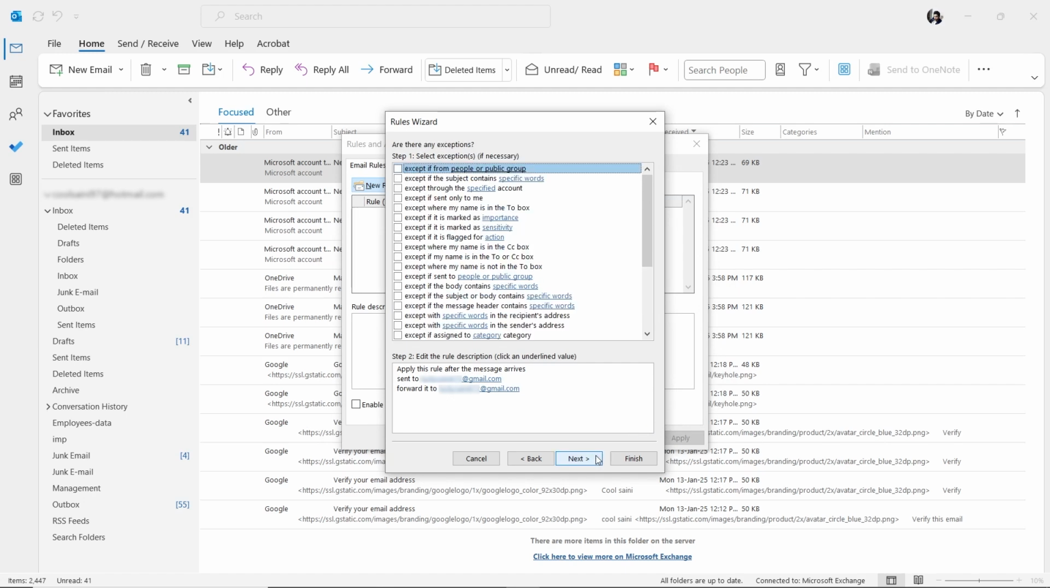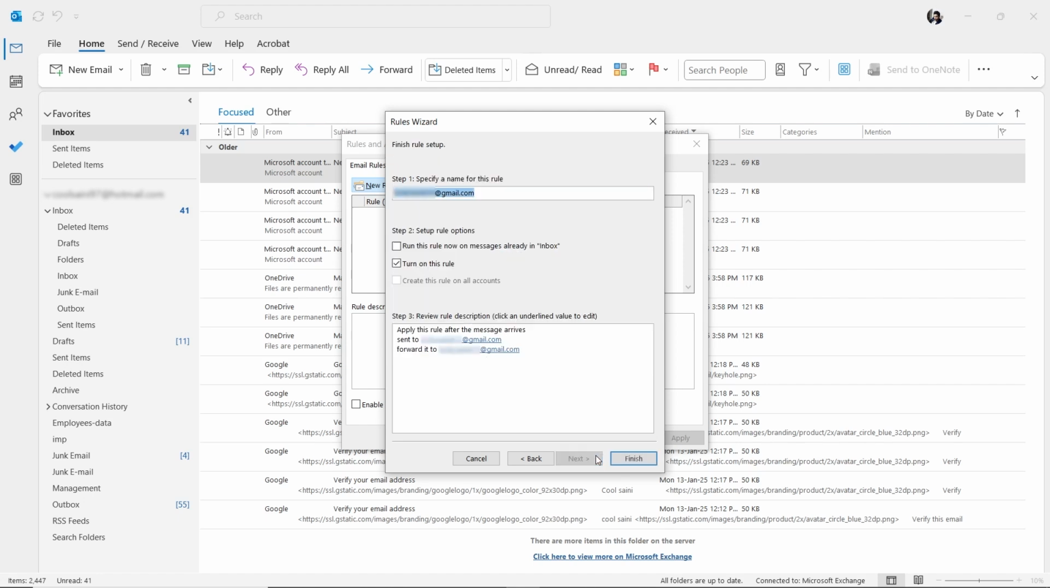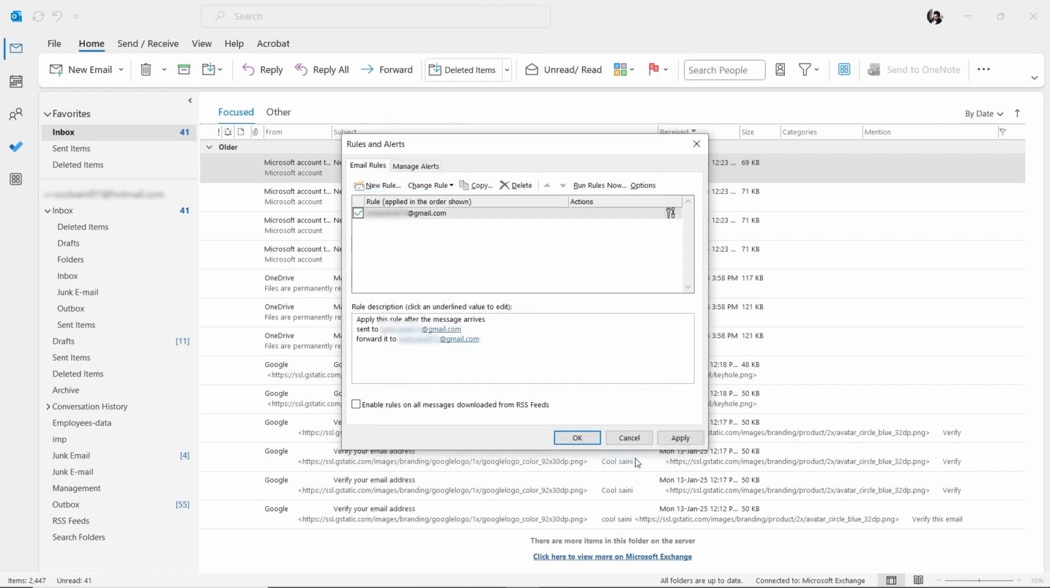This is the third Rules Wizard screen. Skip this step and click Next again. Now you'll see a summary of all the settings you've configured. Review the details carefully. Then click on the Finish button to save the rule. Next, click Apply, and then click OK.